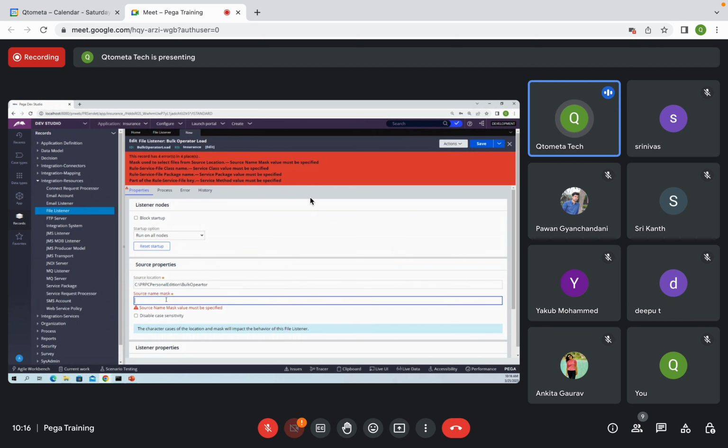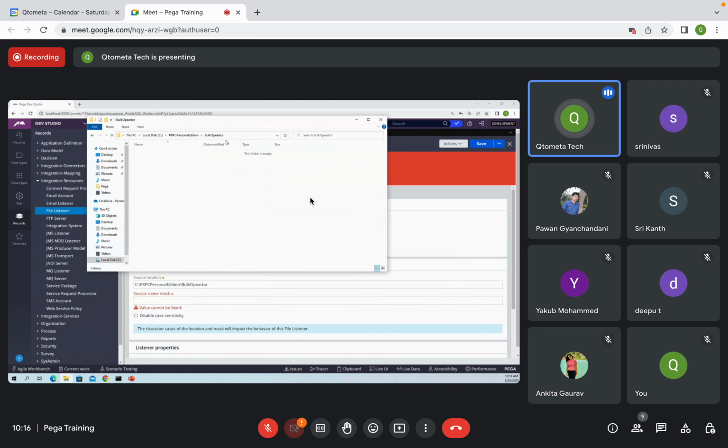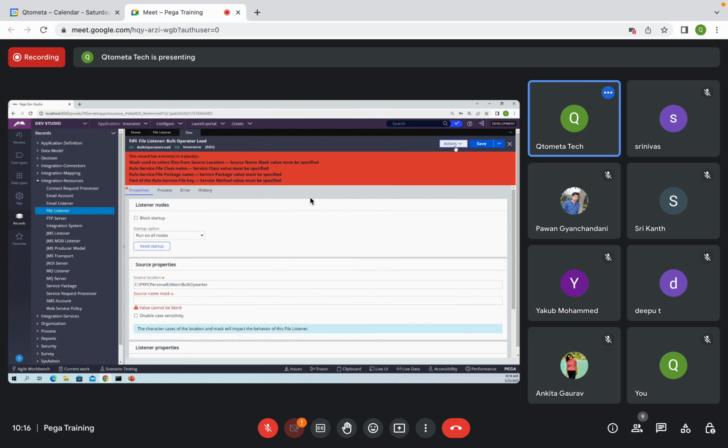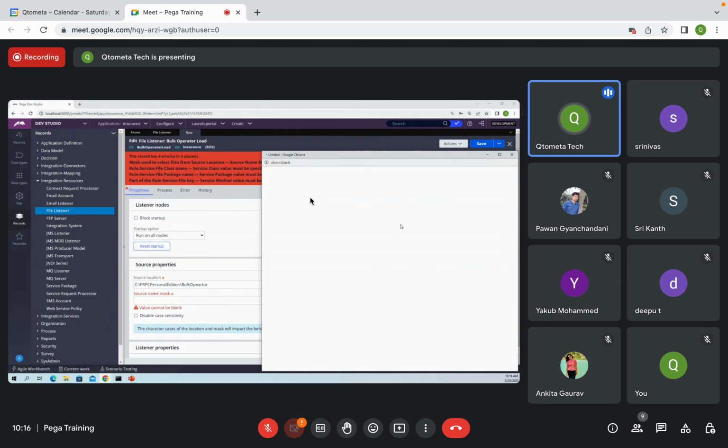Next is the mask name. It is asking what type of file you want to consume, so we can give an extension here. This folder can have many types of files. Let's say another application is automatically dropping different kinds of files, but you just want to process one type. Then you can give the extension. But here I'll just give a star. Star means process all types of files.